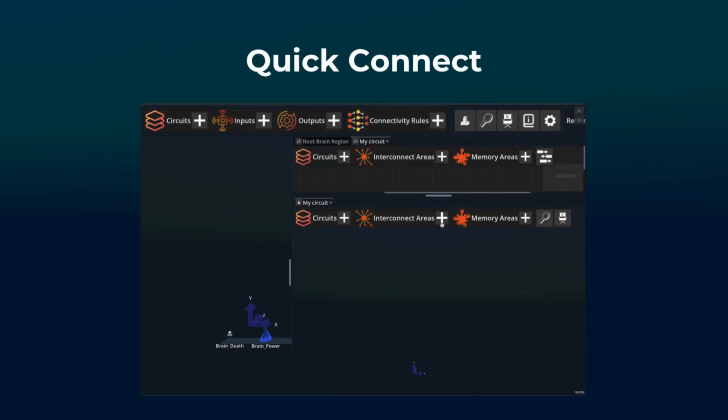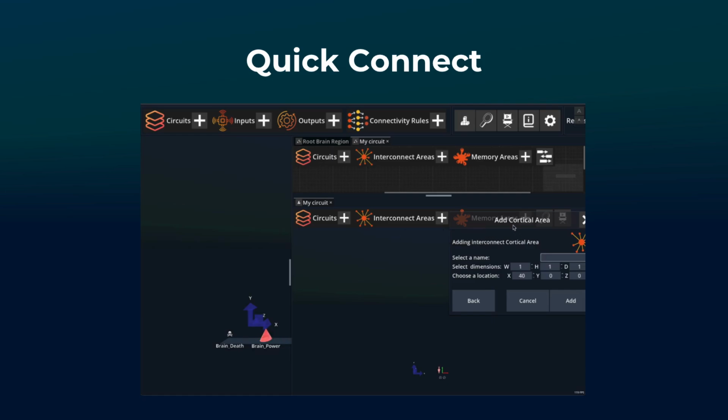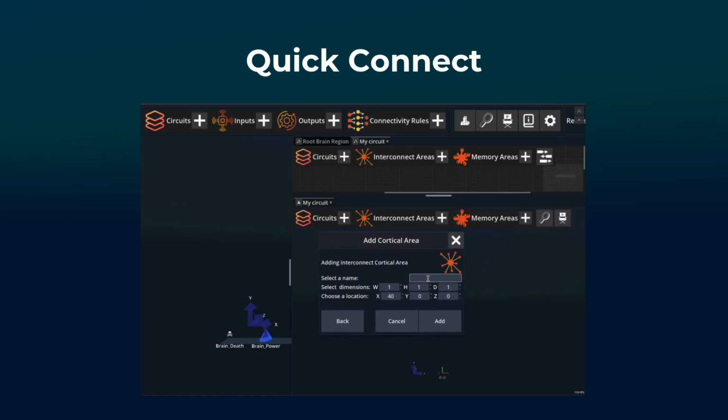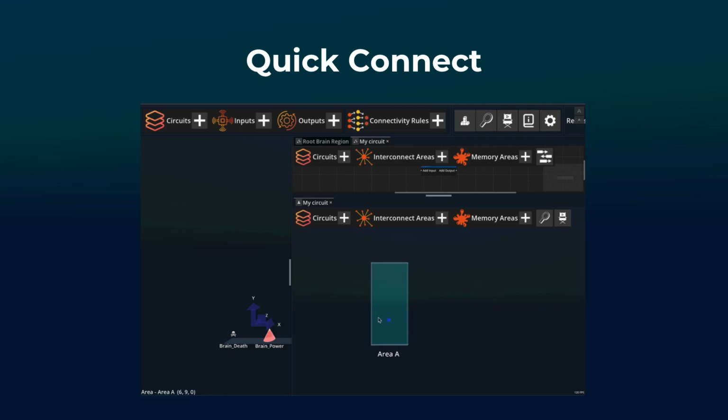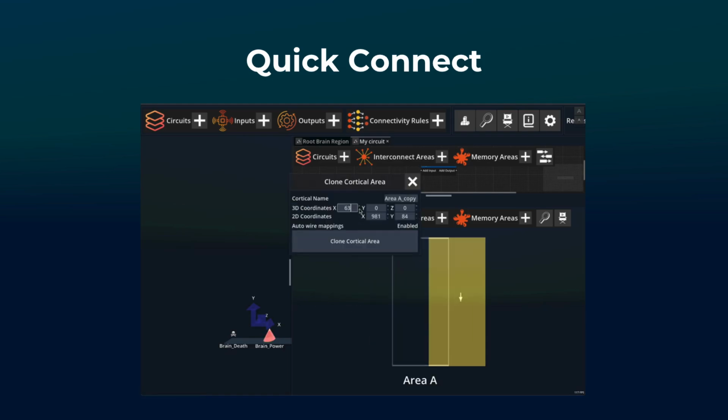To add an interconnect area, simply click on the plus icon beside the Interconnect Areas button and choose its name, position, and dimensions. You can clone your cortical area to quickly replicate it by clicking on the area and clicking on the Clone Cortical Area icon.